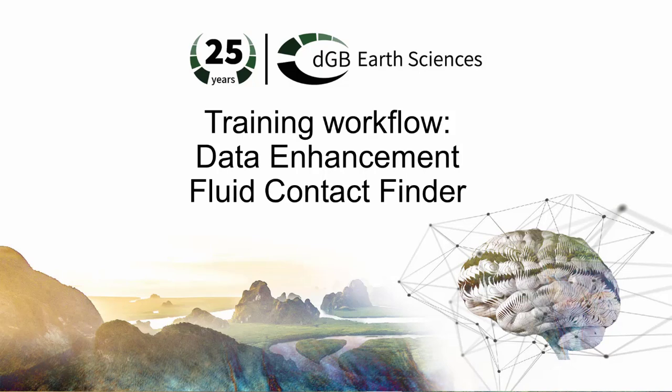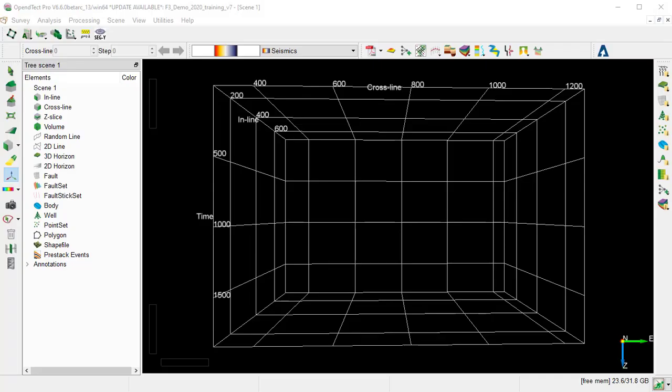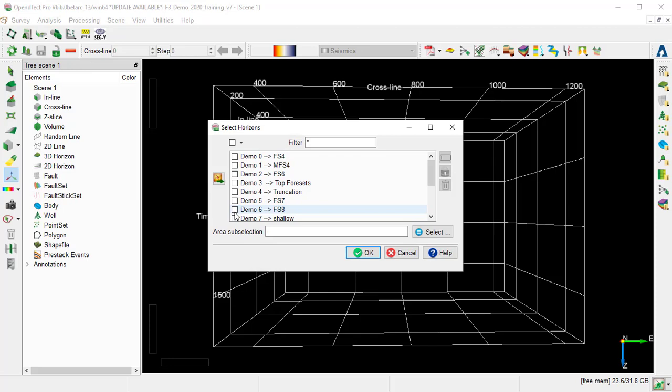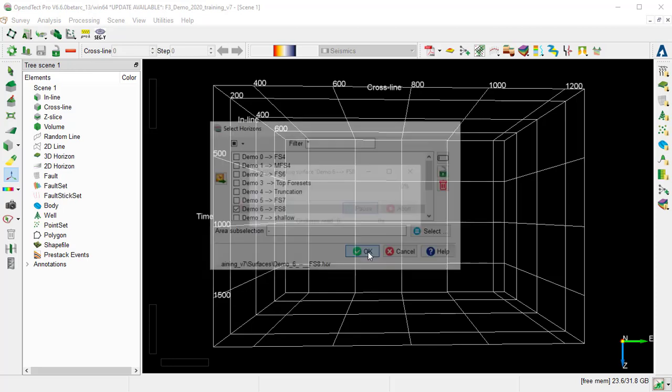In this workflow, we will show how to enhance the amplitude anomaly associated with a structure using the Fluid Contact Finder, FCF. So we will display the horizon presenting the anomaly. Right-click on the 3D horizon, add, and select the horizon Demo 6 FS8 and OK.